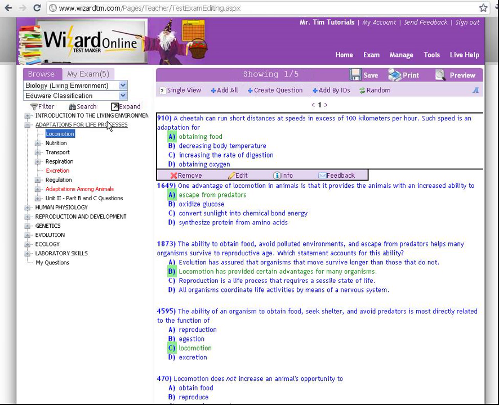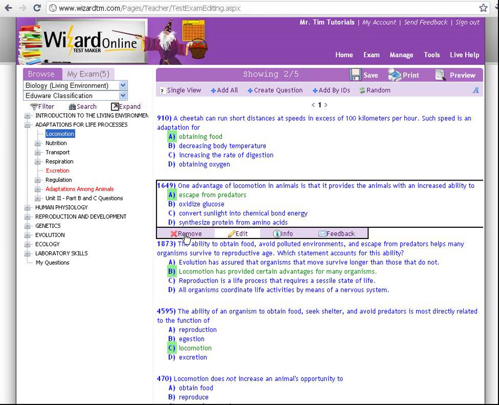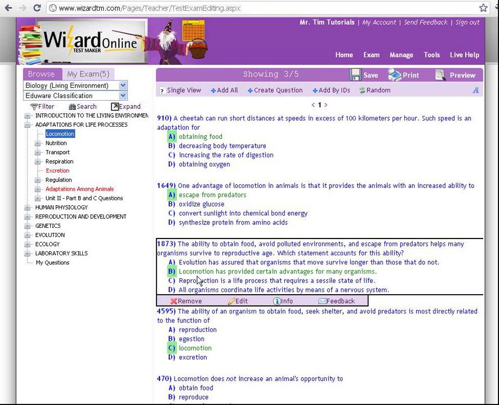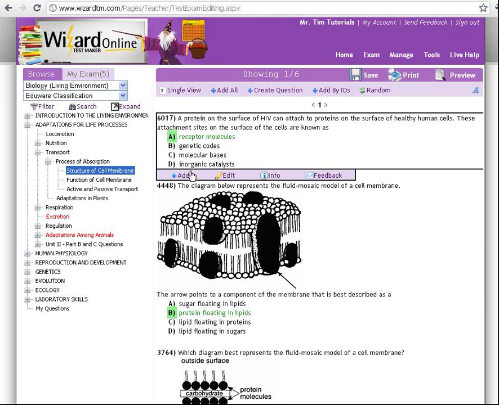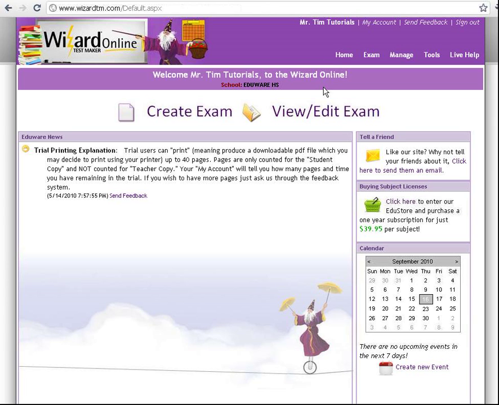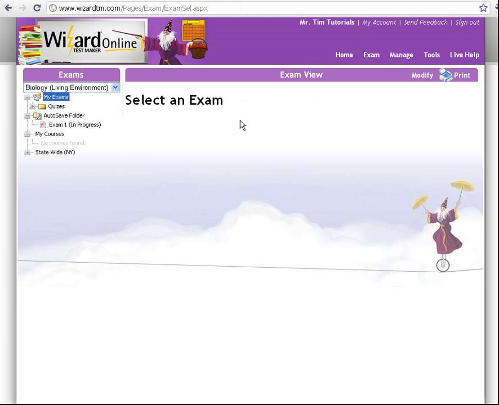Now, let's say that we're editing an exam and we decide that the exam is not completed yet and we leave the exam and we forget to save. For example, don't worry, nothing will be lost. To recover your exam, go to the home page and click on View Edit Exam.